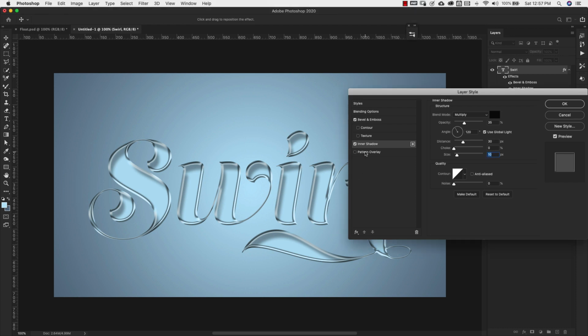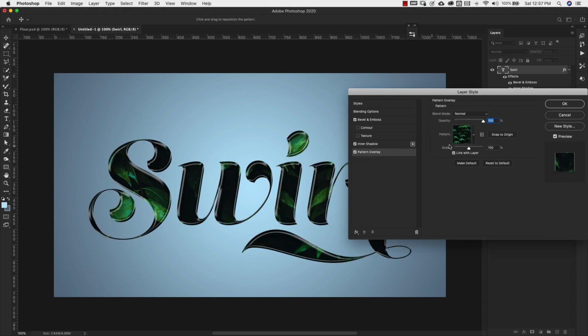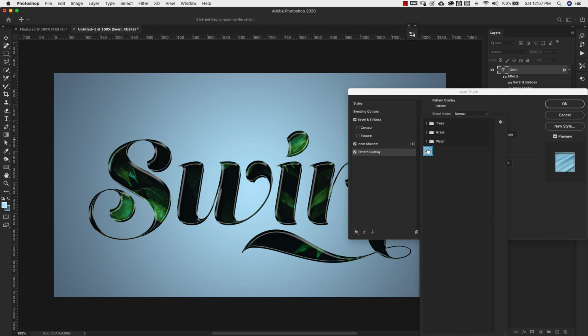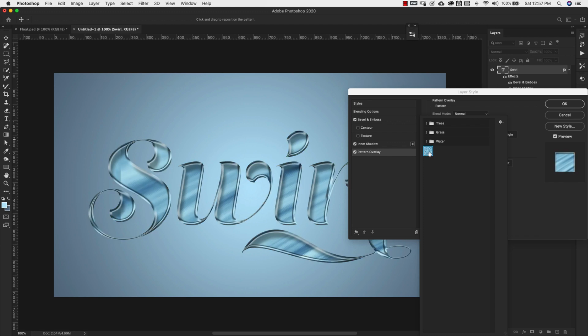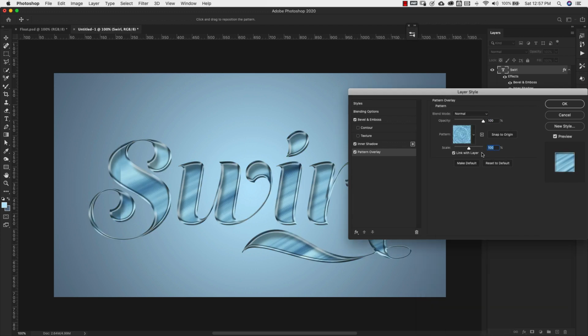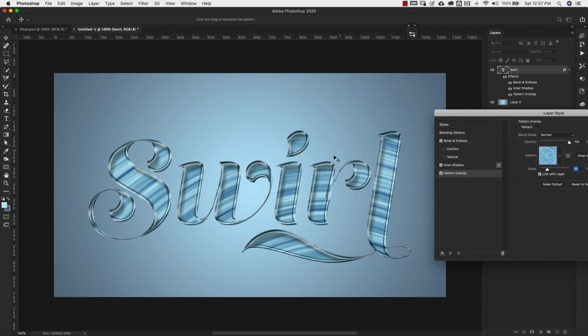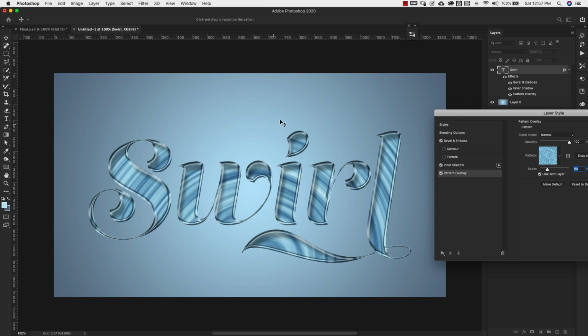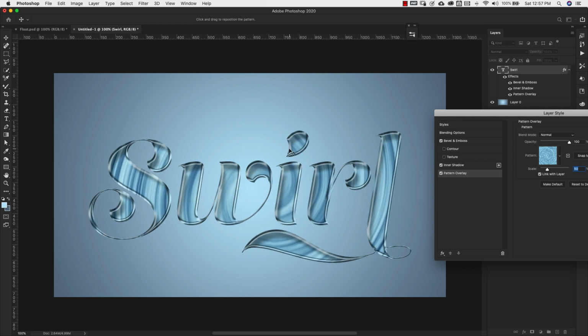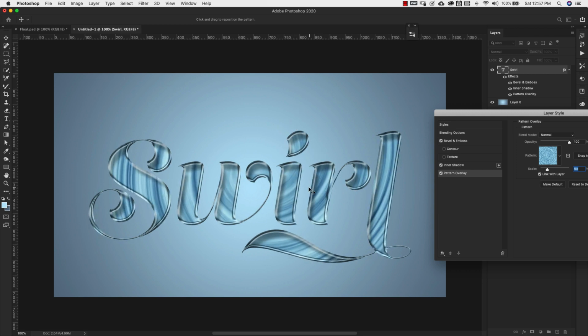Next, we're going to go ahead and add our pattern overlay. So we just created this pattern right here. That's the pattern that we're going to be using. And I'm going to bring this down to 50% and just move it around a little bit. So I'd like it to be closer to that center. I think you get a lot more variation there.